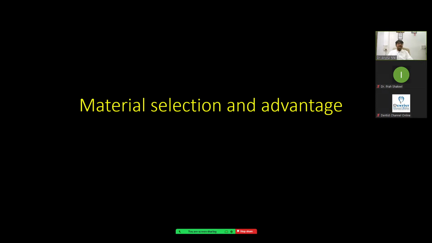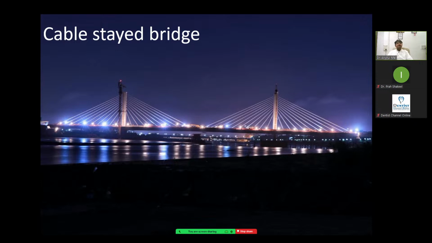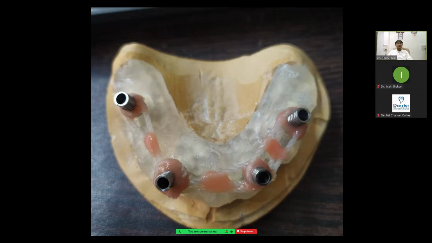Then the second is choice of material. Okay, the first is abutment and the second is choice of material. So for immediate loading and delayed loading. For immediate loading, we have a cable straight bridge in Surat. A wonderful bridge, and the concept we made from there. The fibers used to create the cables are glass fibers, so it's available. And immediate loading is a demand. Okay, so immediately you have to give a prosthetic.